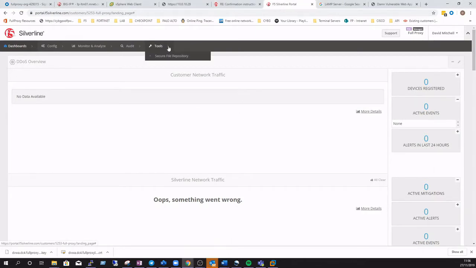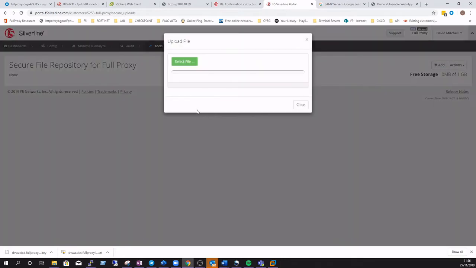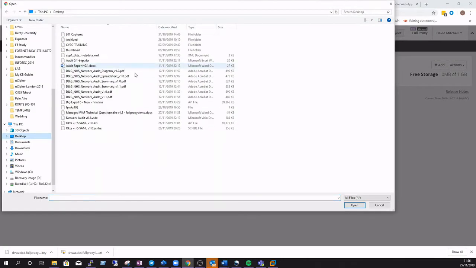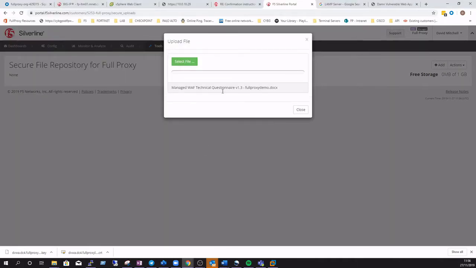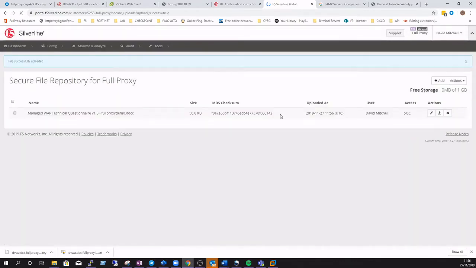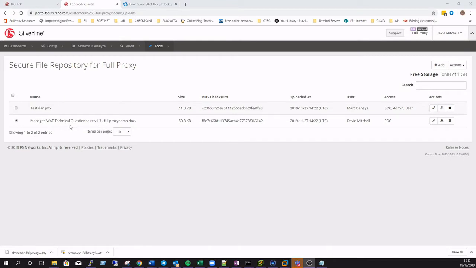Okay, the first thing we'll do is upload our WAF policy questionnaire up to the portal. It's a good idea to upload your WAF policy questionnaire in this manner rather than replying to the email back to the SOC. Both achieve the same goal, but in this way we get to keep all of the Silverline files all in one central location, so you can keep track of what you're doing.